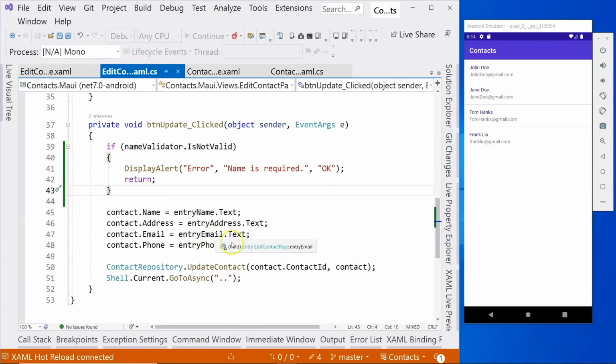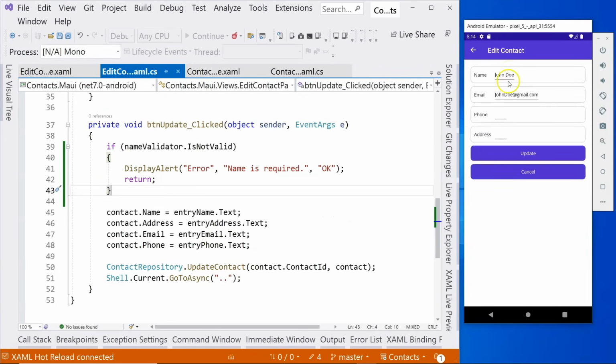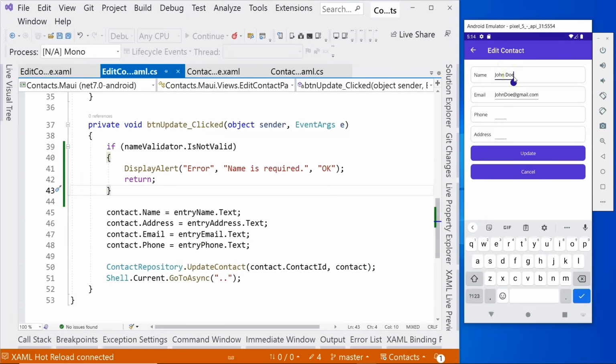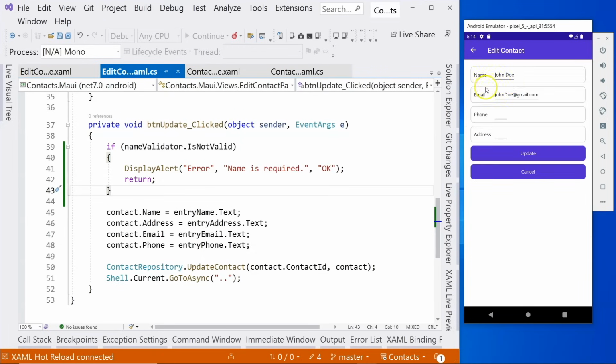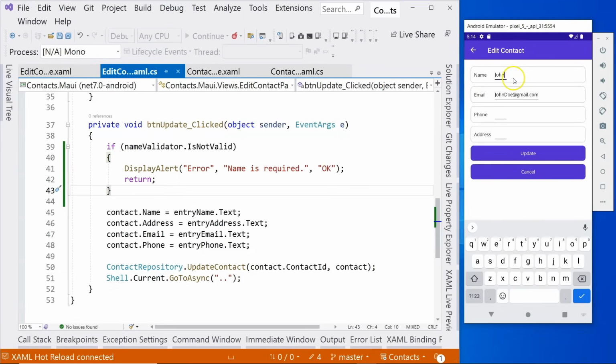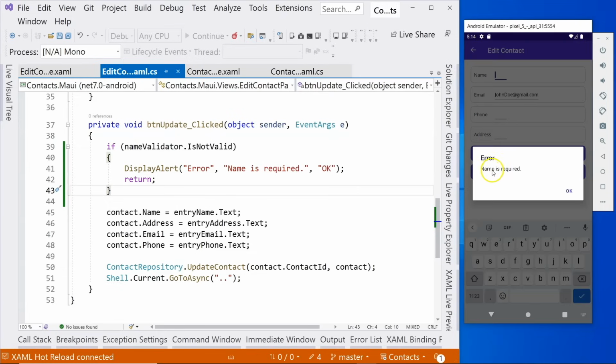Okay, the application is running, and let's go to one of the contacts. And of course, we only apply the validator on the name field, and there's a value in here. So it definitely is valid. So let's actually give it a try. Click on update, nothing's happening. It's valid. So let's go back, and then let's try to delete the name field, and click on the update. Now the error is showing. Right? It's complaining that name is required.